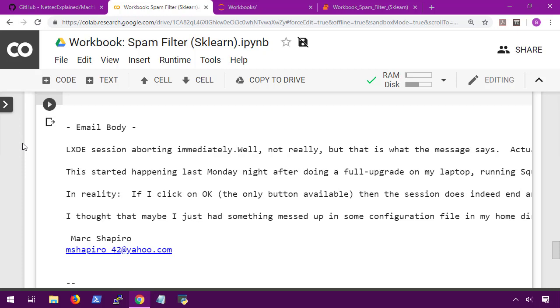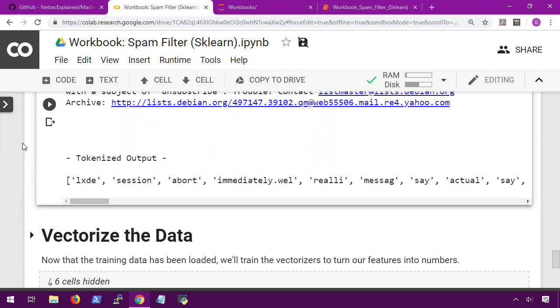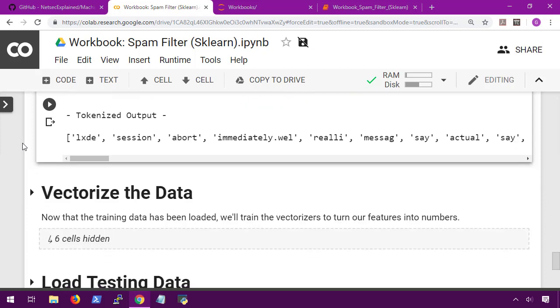And sure enough, here we can see LXDE session aborting. And in the tokens, we see LXDE session abort immediately. We have immediately well because there wasn't a space. So our tokenizer thinks that this is a URL instead of picking up on the punctuation. But no matter, it's not going to hurt our model.